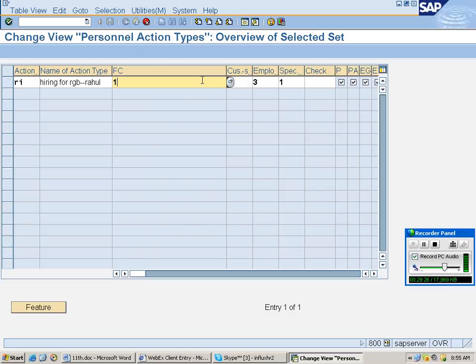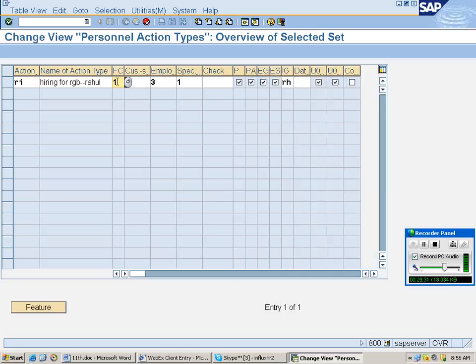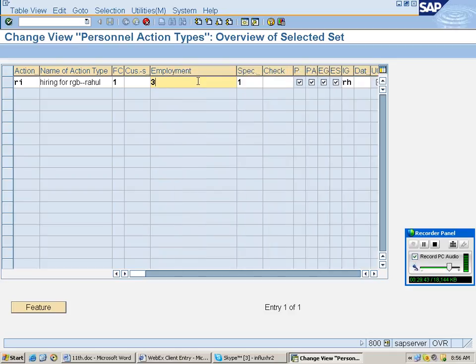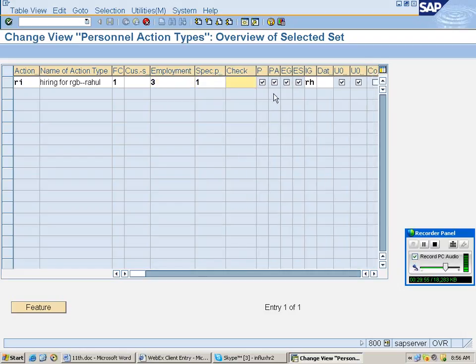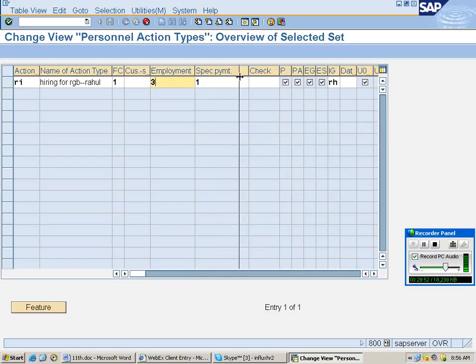FC means function character. Function character means first hiring, because hiring is a process where we are hiring for the first time. So we have to enter 1. This is employment status. Employment status means whether he was active and salaried employee or not. So this is always predefined. You need not enter anything here. This is called special payment. It already is here.